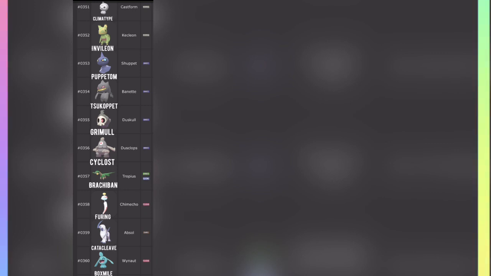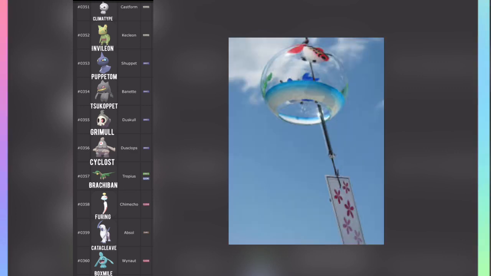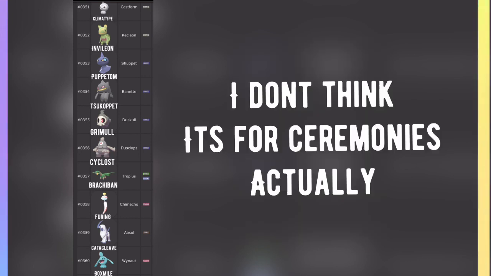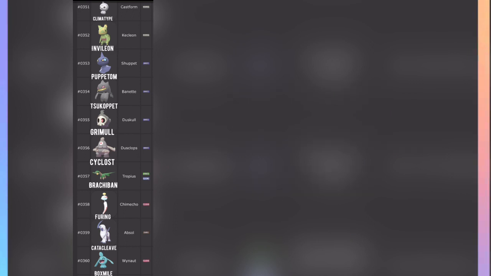Chimecho is Fioring, combining Ring, because it's like a bell, and then Furin, which is what it's based off of. It's like these Japanese ceremony bells or something. Absol is Cataclieve, combining Cataclysm and Cleave. Wynaut is Box Smile, combining Boxing Bag and Smile. Boxing Bag, because that's what its evolution, Wobbuffet, kind of is.